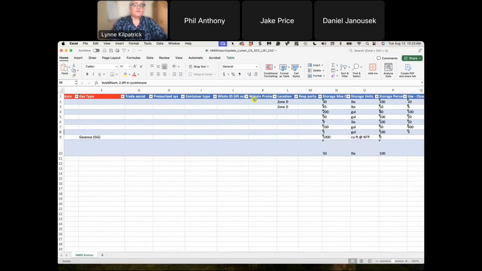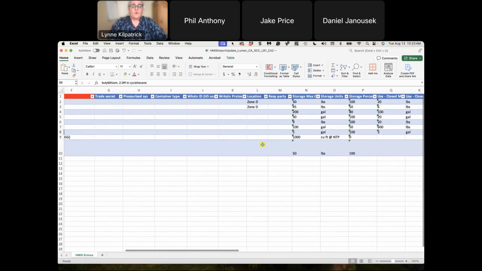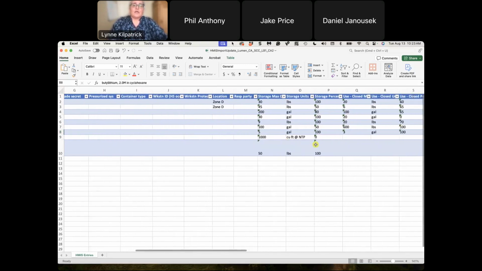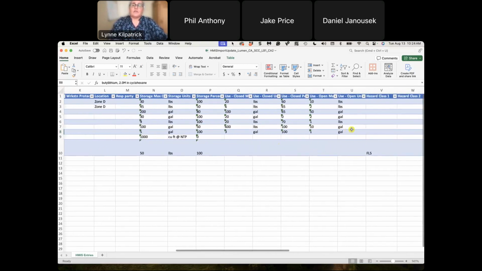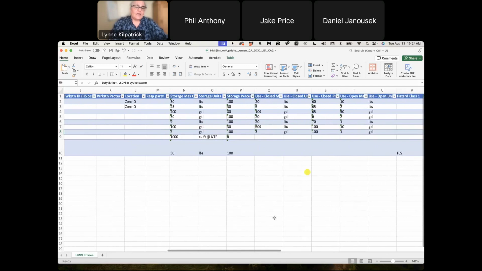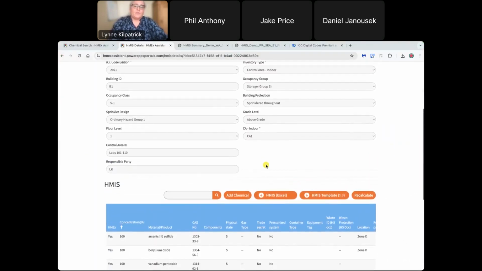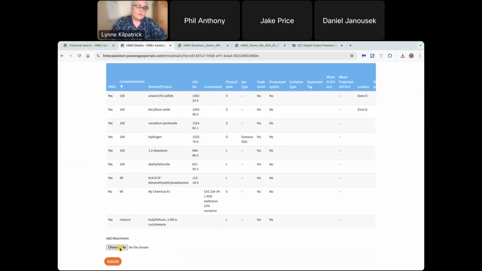These fields are very similar to the ones that we were looking at on the form when we were filling it out for the one chemical: the location, the responsible party, storage quantities, open use and closed use quantities, and then hazard classes. And the way this works is you would fill out that spreadsheet, save that as a file on your computer, and then you would choose the file and it will upload so that it will look something like this.